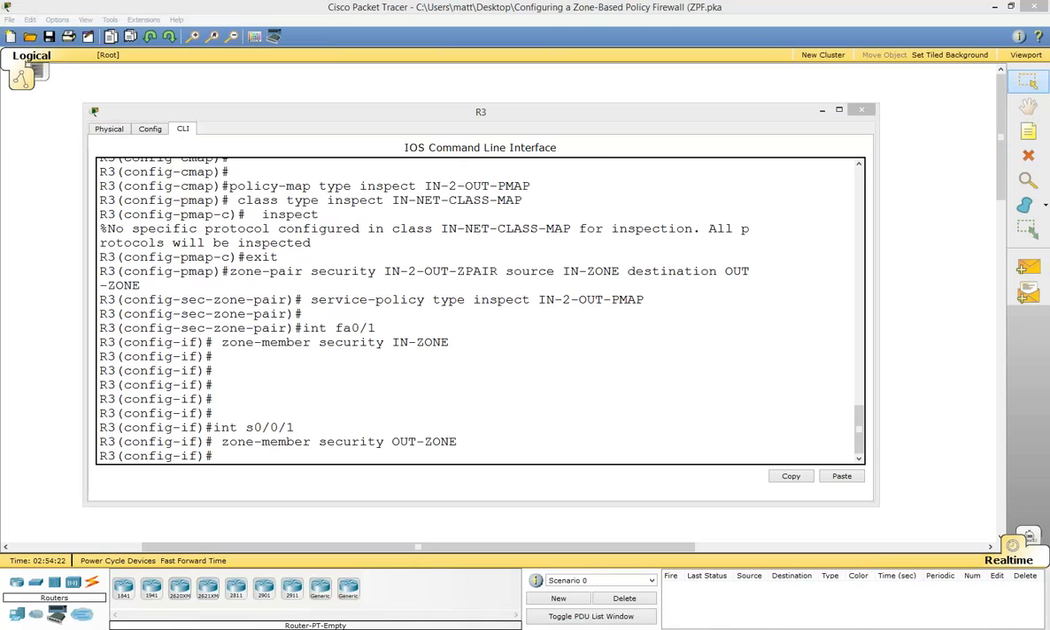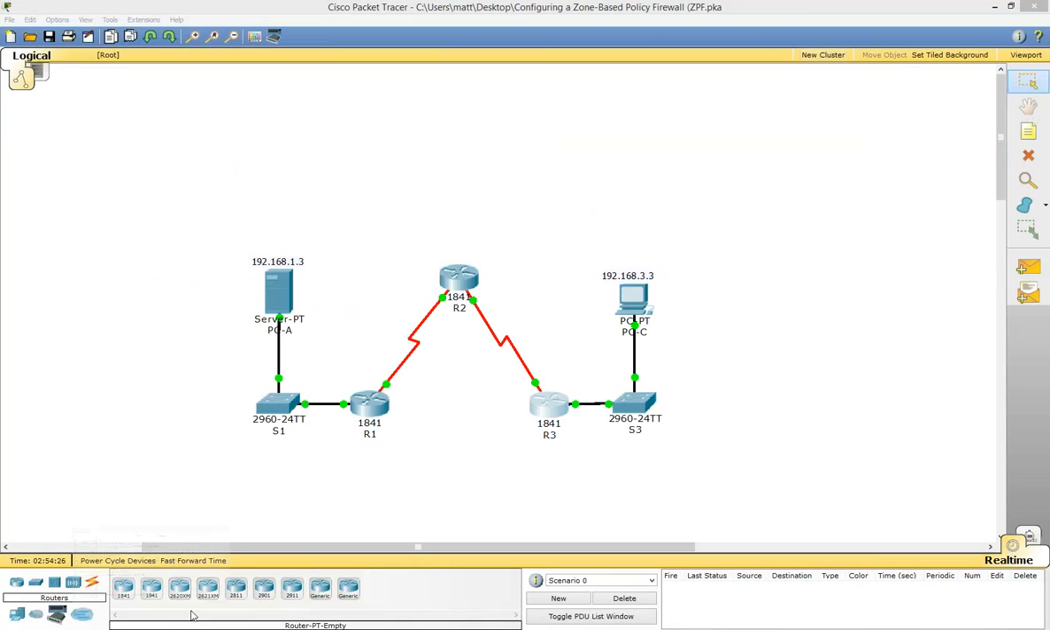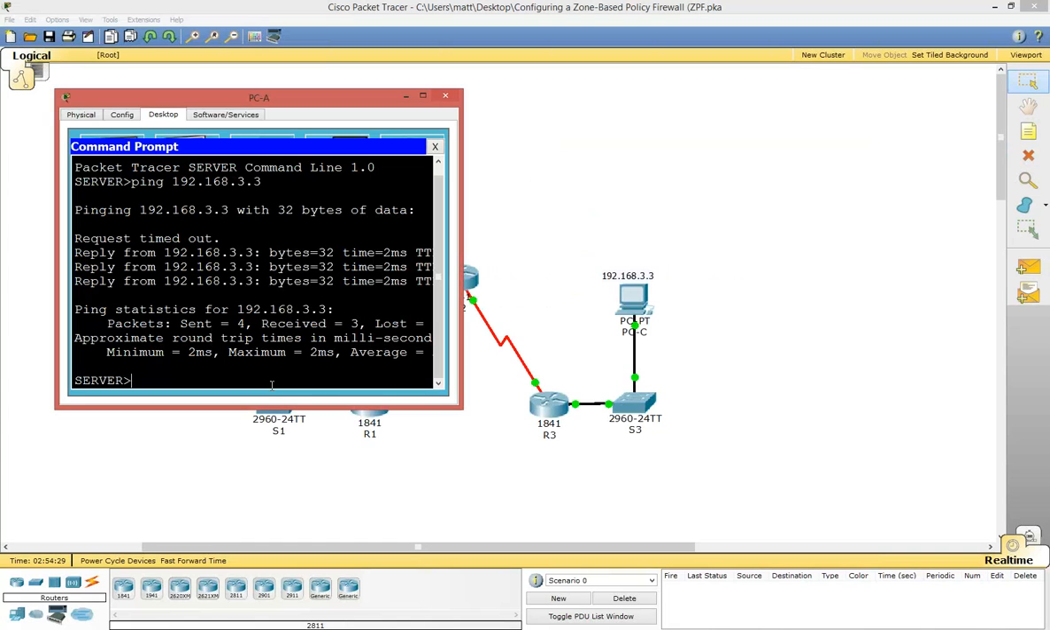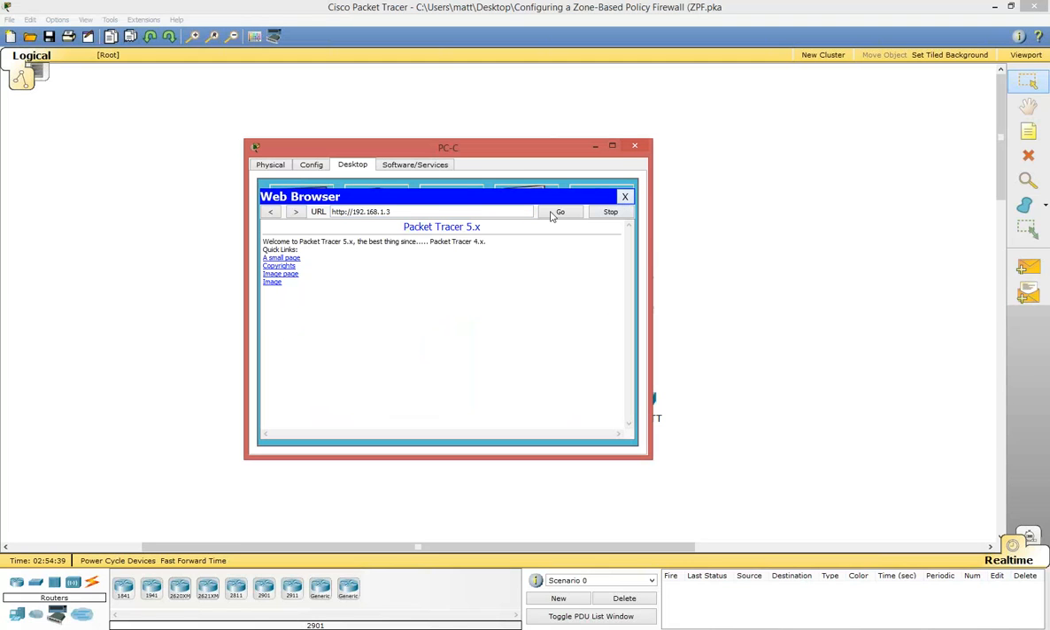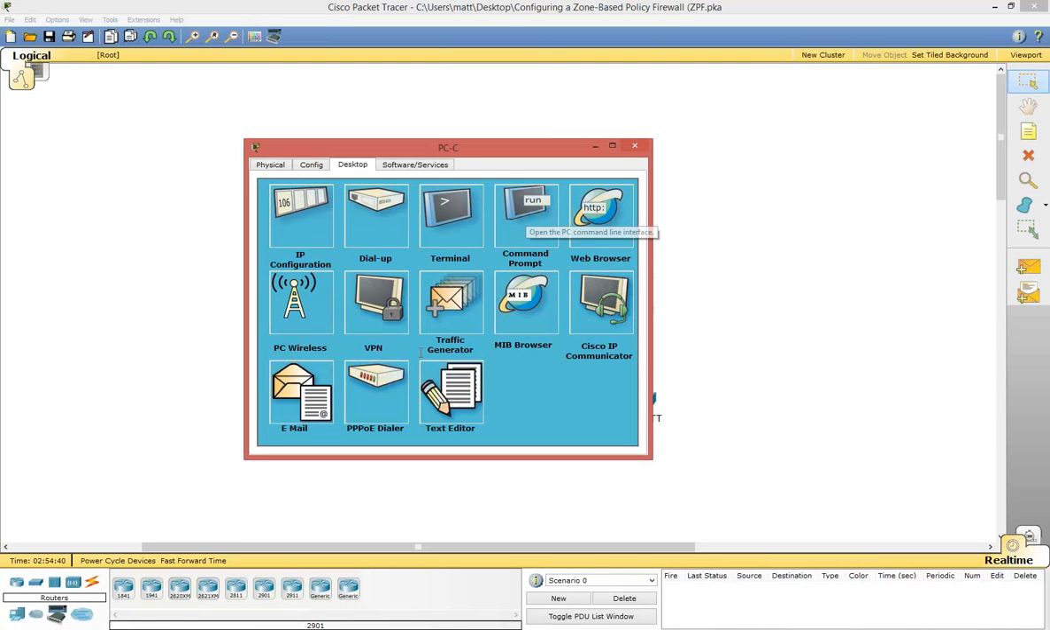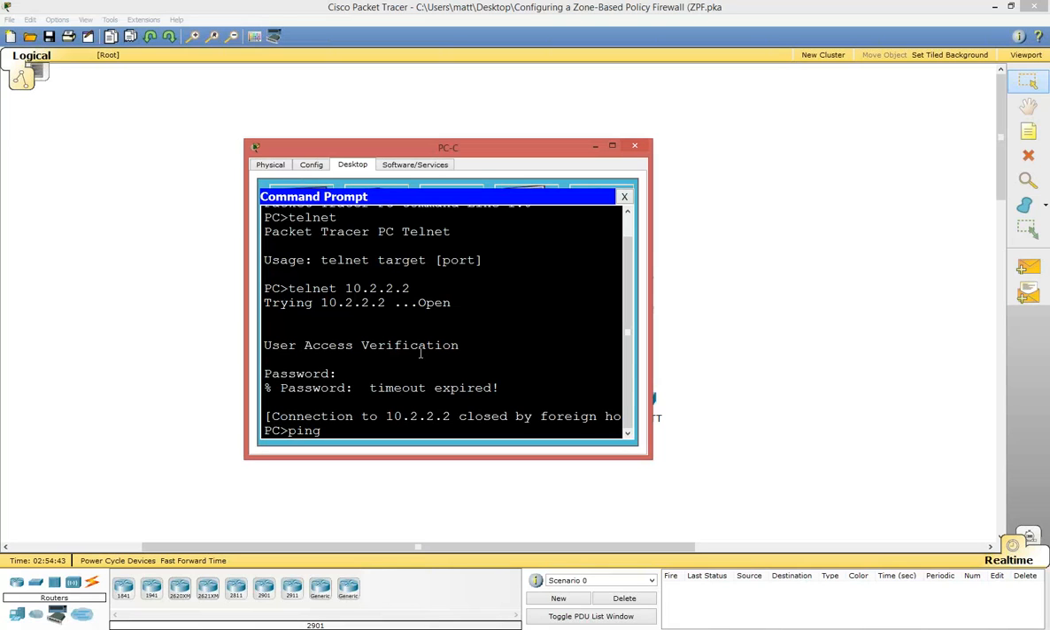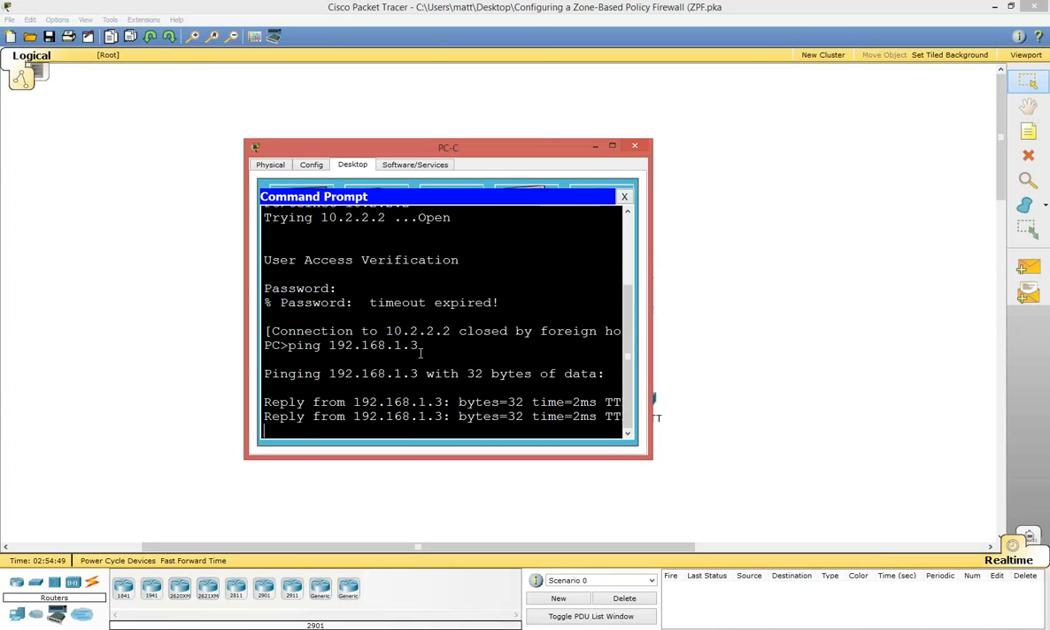Okay, so now if we go to our PC, and we go to command prompt and we ping to our server, which is 192.168.1.3. See, ping replies, all good.